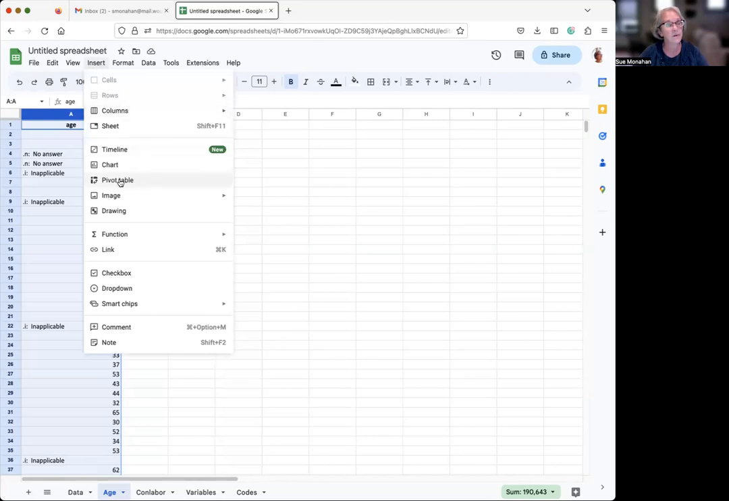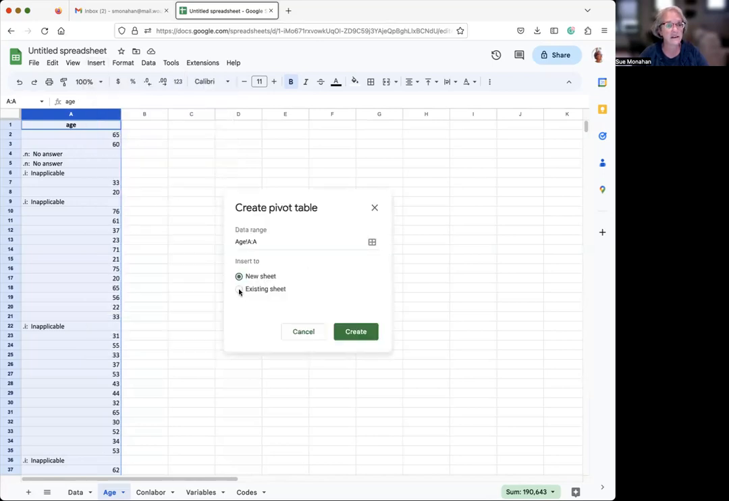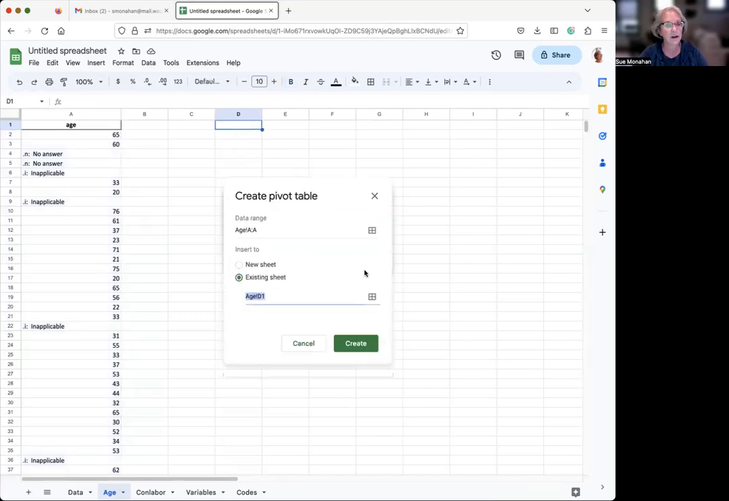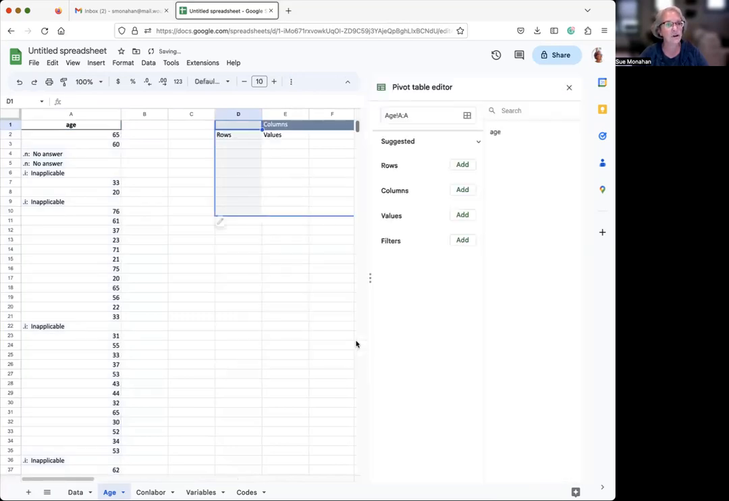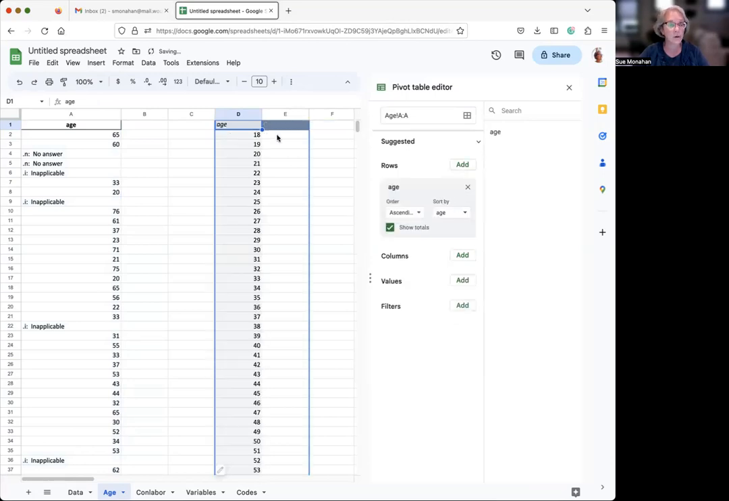We're going to insert our pivot table because we want to see the frequencies. We're going to put it in our existing sheet. I'll put it over here. And we're going to create that and we're going to put our rows in. And there's going to be a lot of rows. And we're going to put our values in. And what's going to be interesting about our values is they're going to be relatively evenly distributed across all ages.